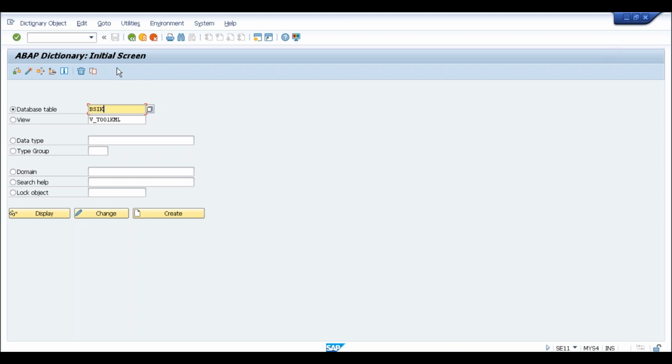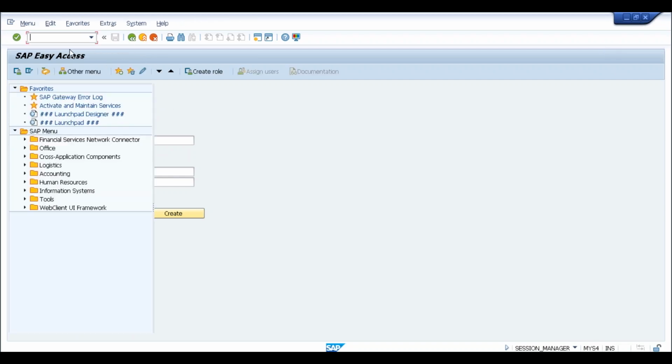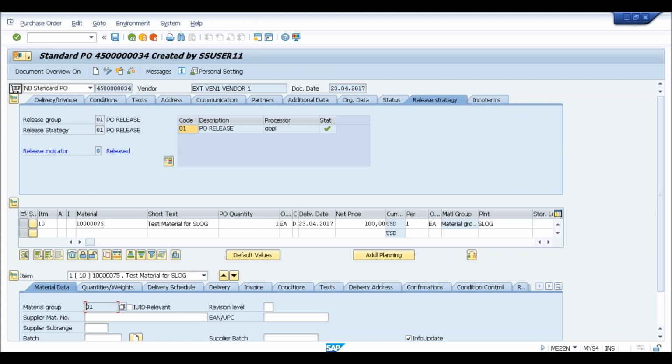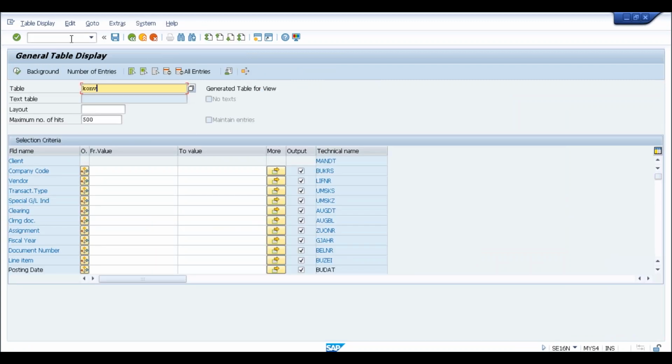Okay, now we created the purchase order, right? So normally, whenever you create a purchase order, there are the condition tables, right? What is the condition table? Do you remember the name of the condition table? KONV, right?